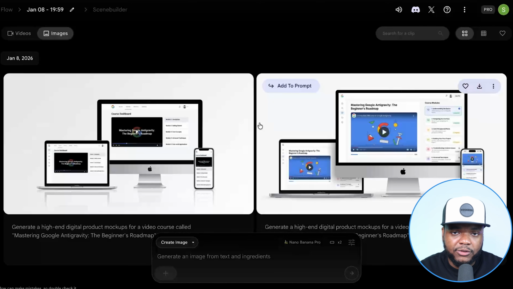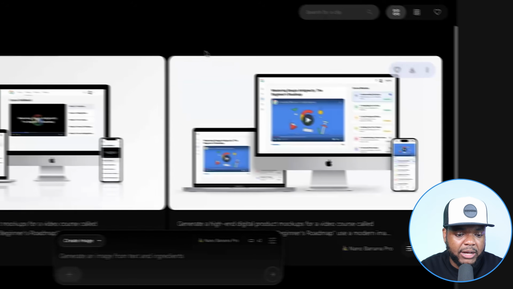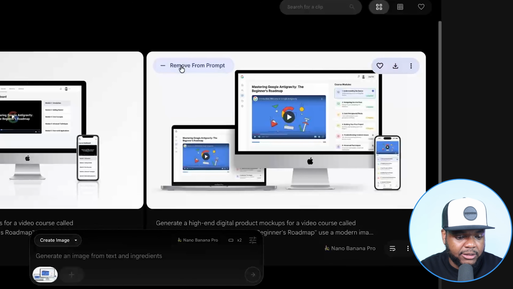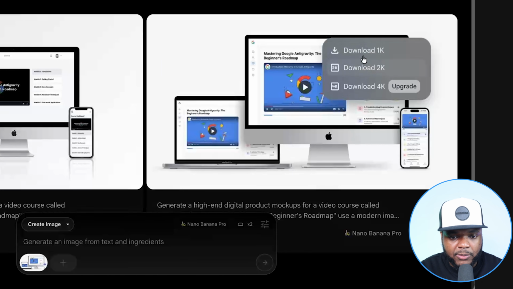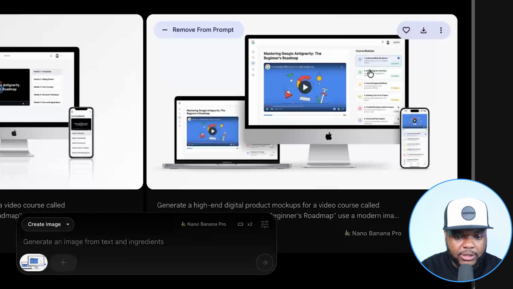And don't forget, guys, if you don't like any of the images that it's come back with, you're going to be able to click on Add to Prompt and make any adjustments by just entering in a prompt into this box once again. But I would say that this one's decent, and I'm just showing you all of this as an example. So if I wanted this, I'm going to be able to download it by clicking on download. And as you can see, if I wanted to get 1 or 2K quality, I'm going to be able to do that for free. But if I wanted to get 4K quality, I'm going to have to upgrade. But 2K quality is good enough for what we're using it for.